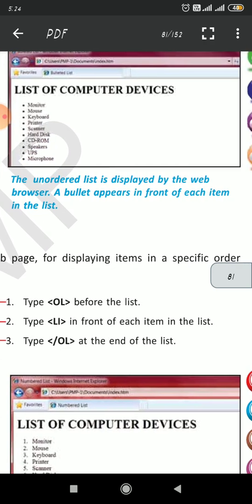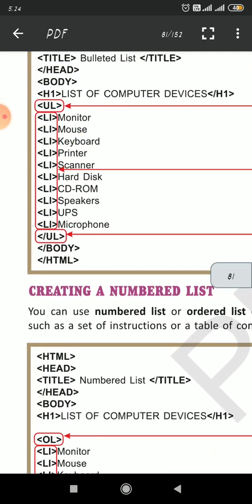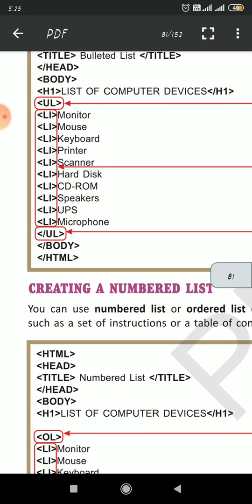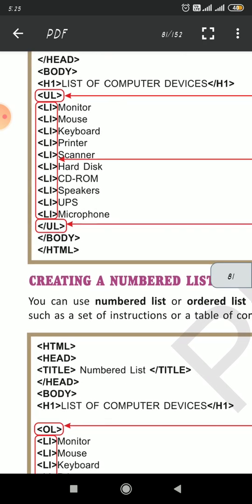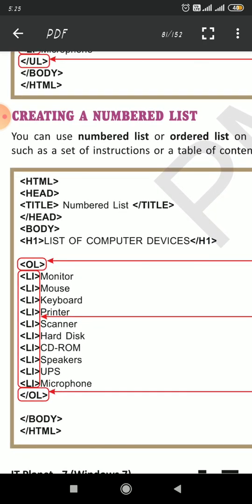A bullet appears in front of each item in the list. So by this pattern you can write any particular items according to the user requirement. Whatever items you want to display in your web page: a list of fruits, leaders, mountains, cities, you can use UL if you want a bullet style. Otherwise, next topic, creating a numbered list.